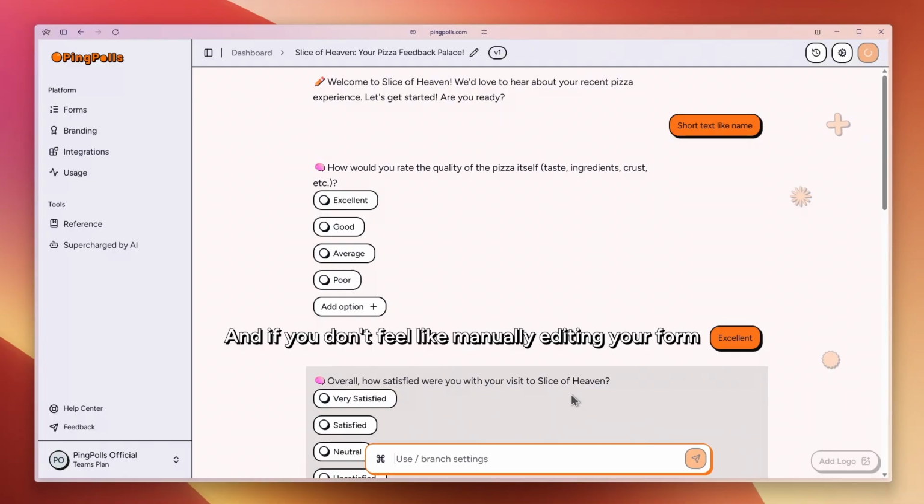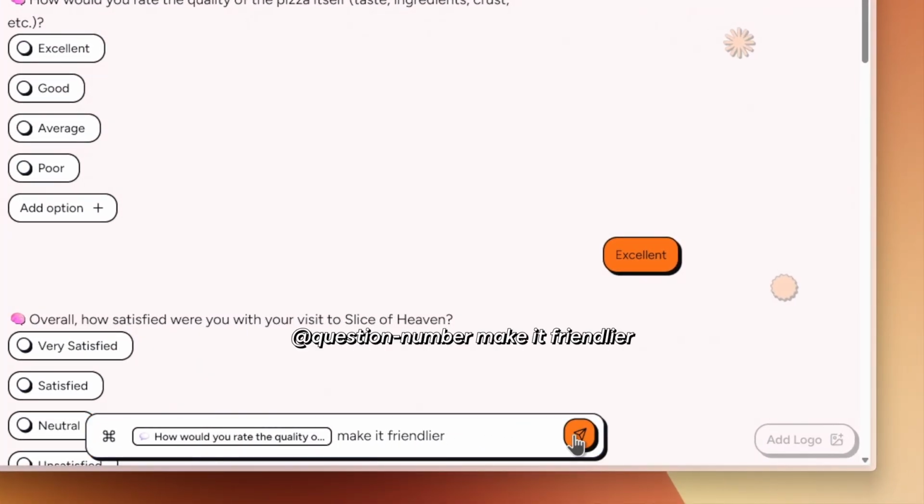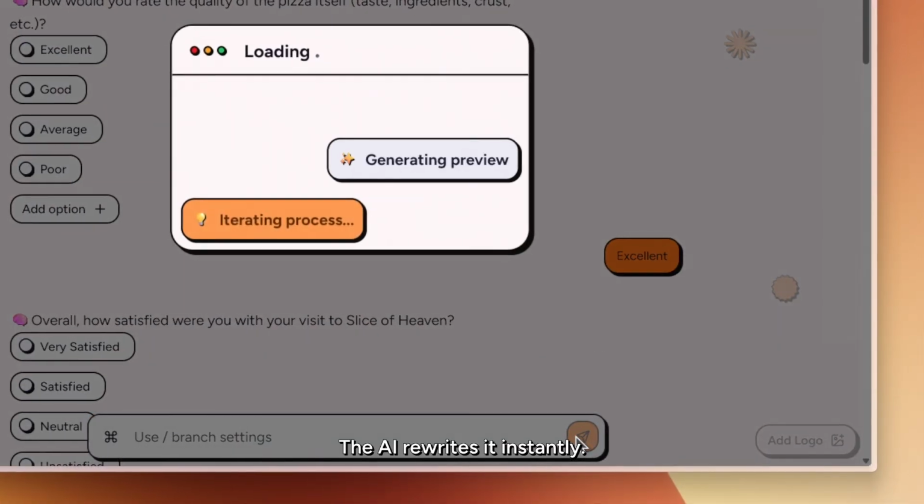And if you don't feel like manually editing your form, just type it out. Go to the bottom bar. Type a command like @question number, make it friendlier. The AI rewrites it instantly.